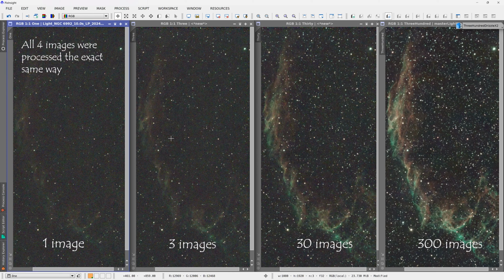If you have a SeeStar S50, I need your help, and here's why. These are all images of the Eastern Veil Nebula, also known as NGC 6992. This nebula is all that remains of a star that exploded between 10,000 and 20,000 years ago.